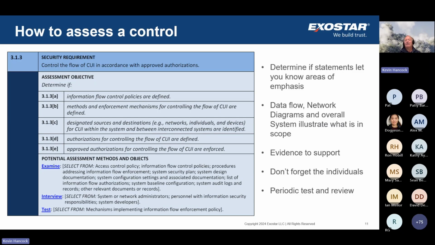This is where the network diagrams and the data flow diagrams come into play, because you know where those interconnected systems are and you've identified them. You have an authorization flow or an approval process to say, hey, this role in our organization needs access to CUI, and this is how we approve that. And then who are the approvers for that authorization, and how are we enforcing those controls? So once we've answered these questions in our implementation, we then can test our organization to make sure we do what we say that we do.